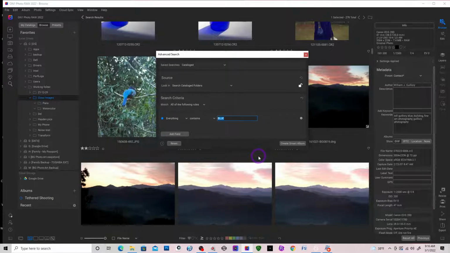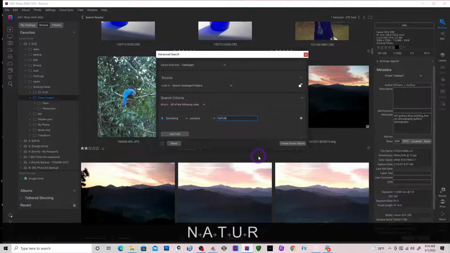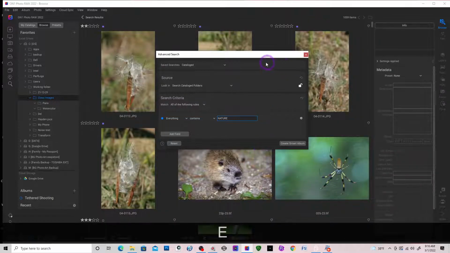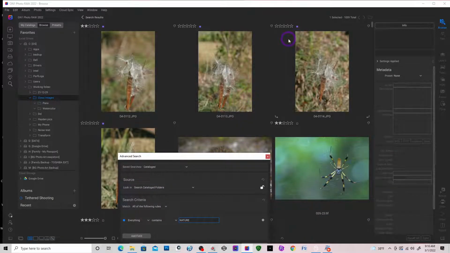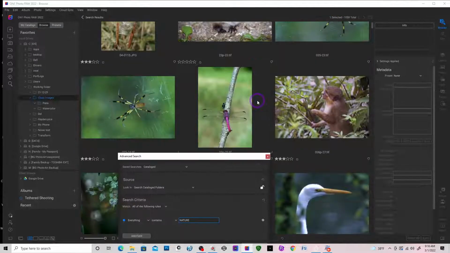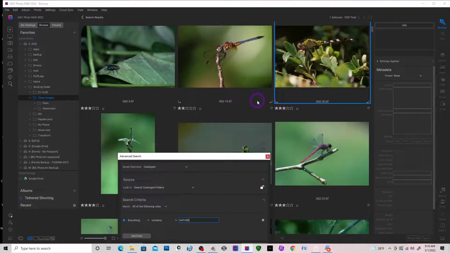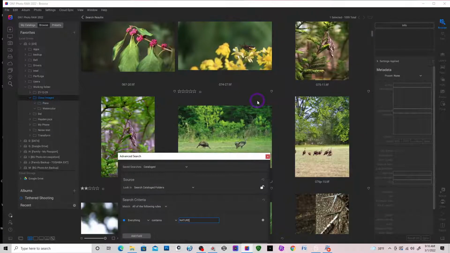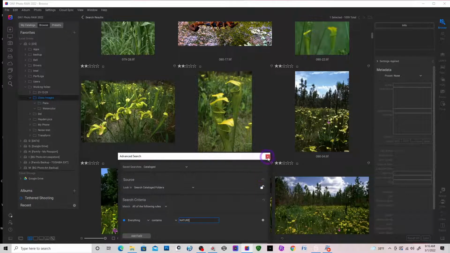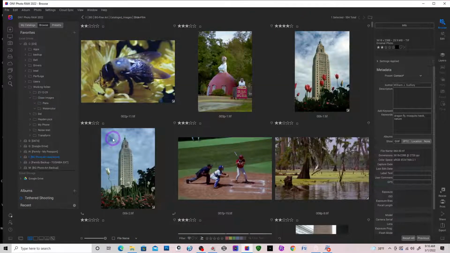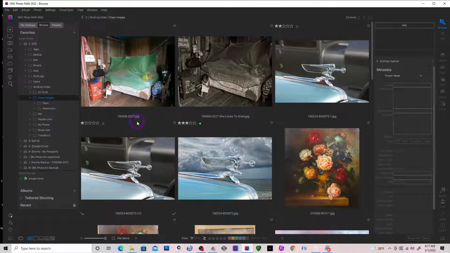If I want to see everything that I've tagged nature, as you can see, there's 1,059 images that I've tagged with nature, as in nature photography. If you X out of that, it will keep you in that folder. So I'm going to navigate back to my class folder.